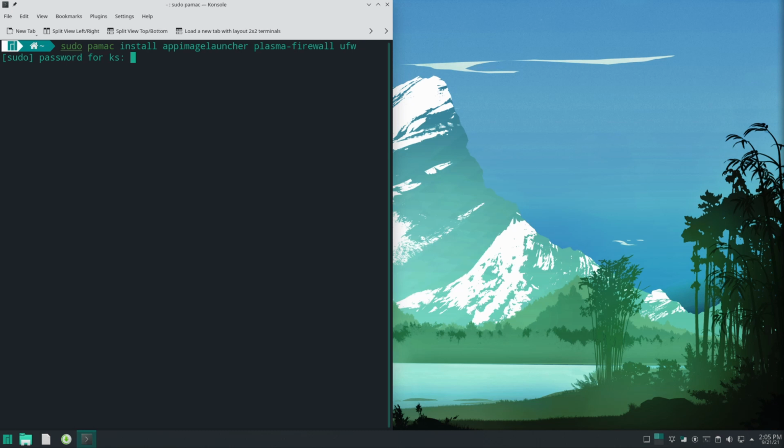Hit enter. It's going to ask you for your password, and now it's going to ask if you want to install extra optional dependencies. So you can choose one here if you want to. If you want to install the firewalld backend, I don't want to because I'm going to use UFW.